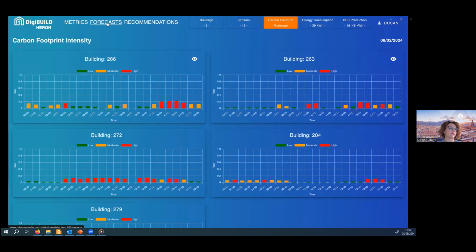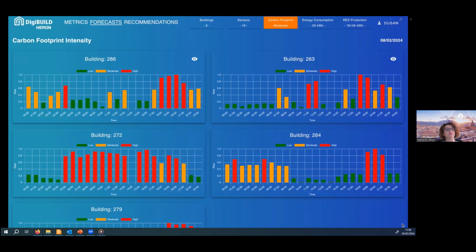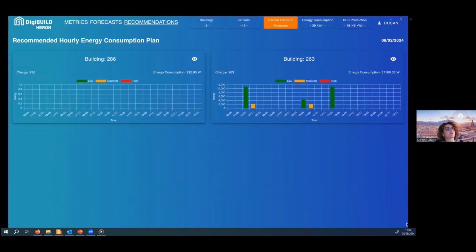Now let's move to the forecast page, where our building intelligence algorithms come into play. Here you can view predictions of carbon footprint intensity for each building per hour, helping you anticipate environmental impact and plan accordingly. And this is where this platform comes ahead of state-of-the-art technologies, because unlike other technologies that simply offer predictive forecasting, our platform does the planning for you in the recommendations page using complex machine learning algorithms to help you achieve your goals of a carbon-free future.